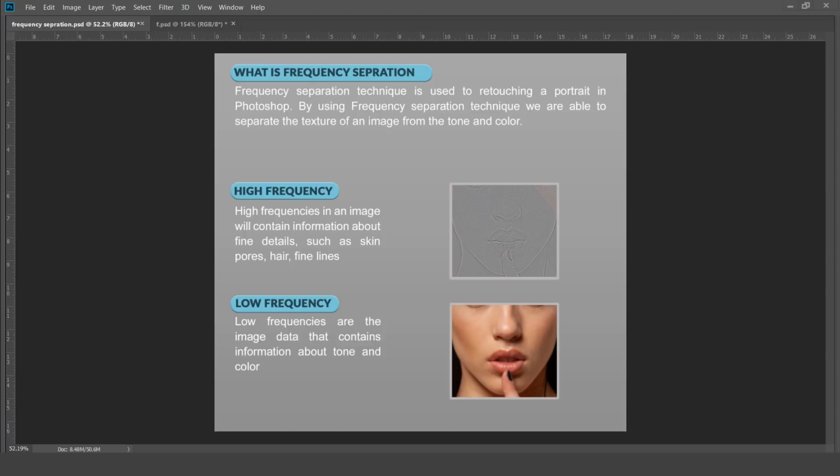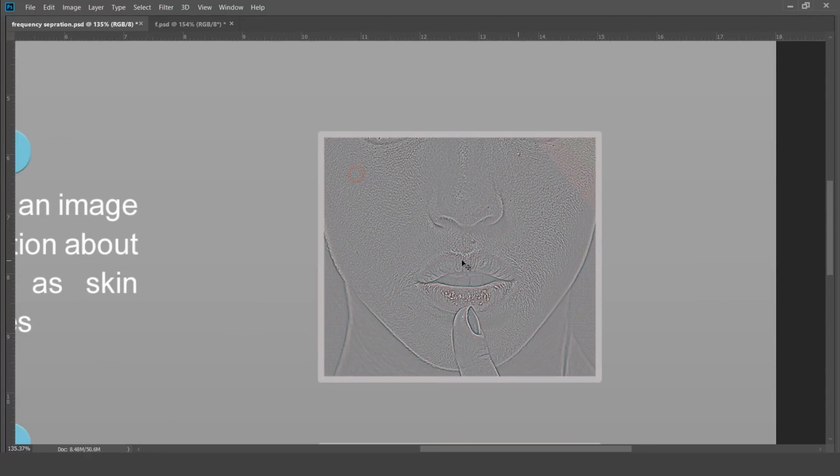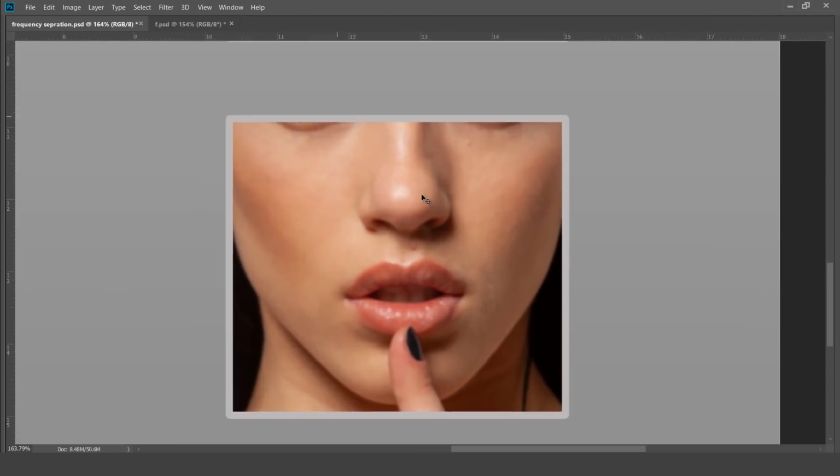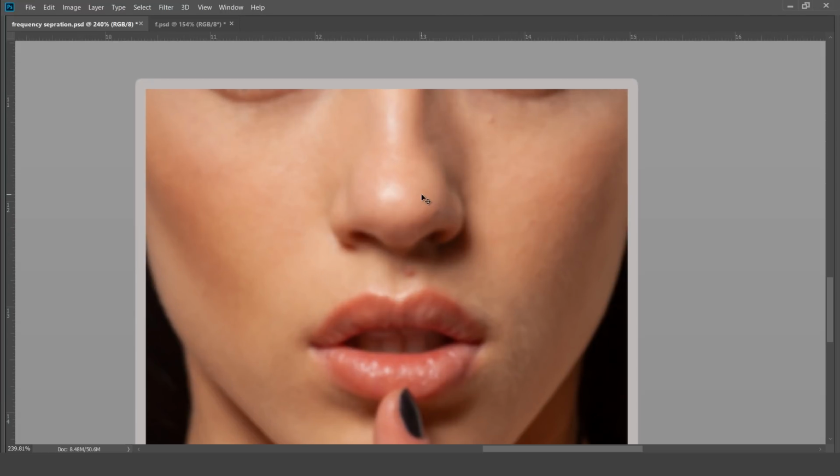One is high frequency that contains the fine details such as skin pores, hair, fine lines. And if we separate the layer on the low frequency, that contains tone and the color of the image. If we zoom this image, you can see this is my high frequency that contains only the fine details such as pores, sharpness and all that. As you can see on the low frequency, there is no texture, but we are able to maintain the tone and the color of the image.